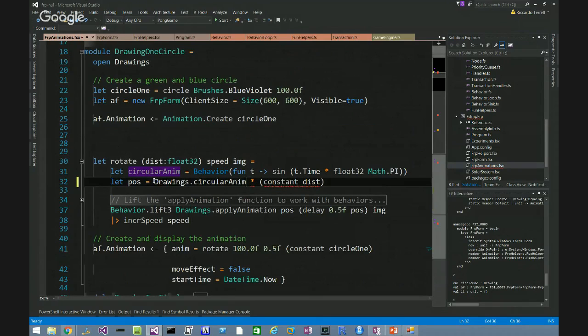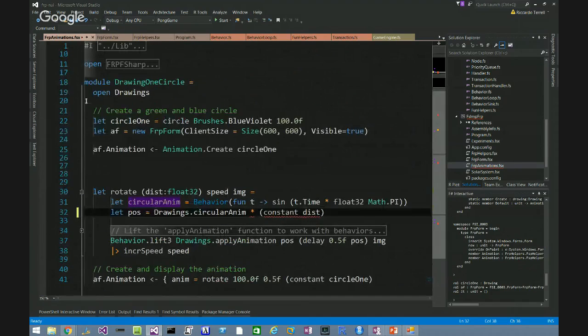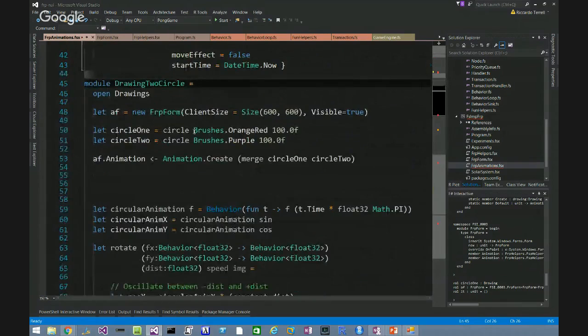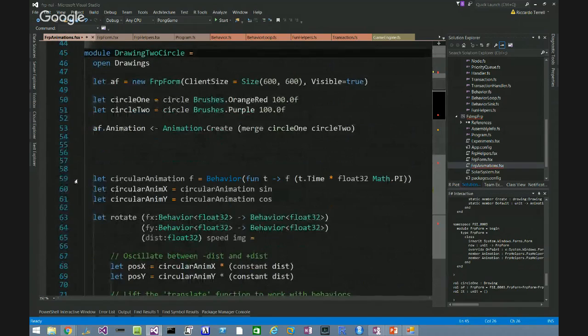I have this problem here. I don't know what's going on here, but let's run to the next example here. Okay, sorry about that. I have to figure out what's going on with that part.